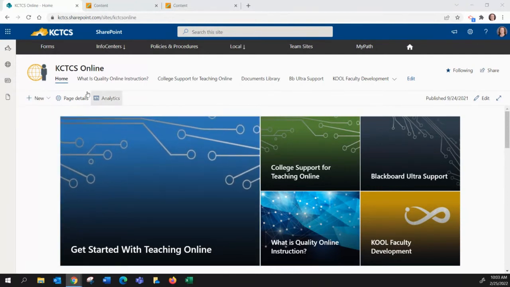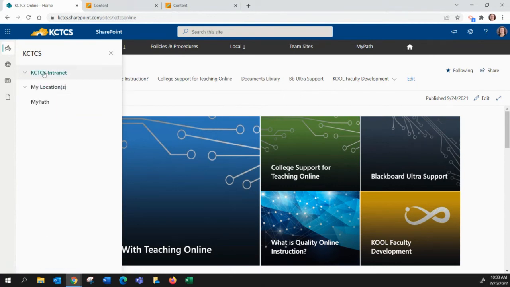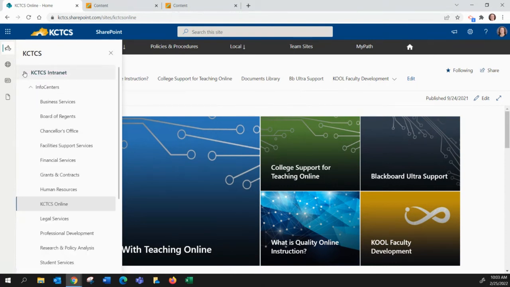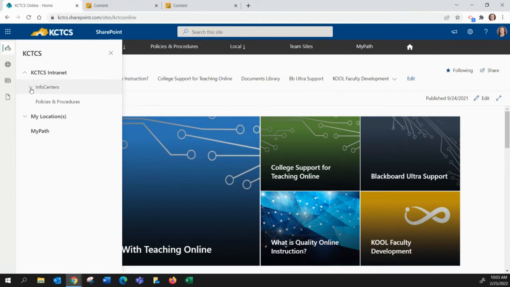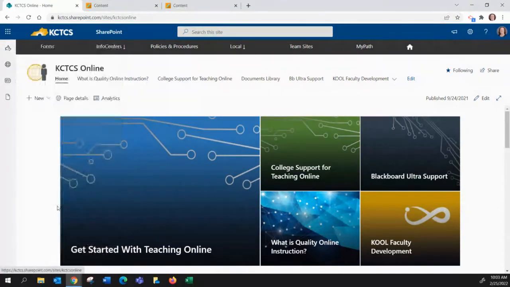So I have pulled up the KCTCS Online Info Center. I'm going to show you how to do that. If you are in my path, there's this little fox with the global navigation, and if you click on it, there's going to be some options for you. One of them is KCTCS Internet. You click that, and then Info Centers. You'll open that up, and you'll go down to KCTCS Online. So if you haven't been there before, that's how you get there.